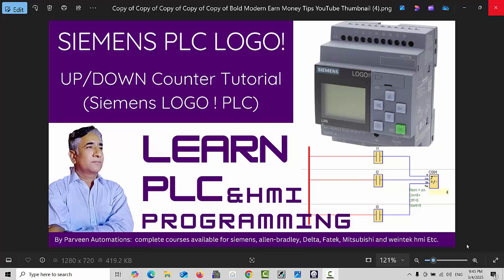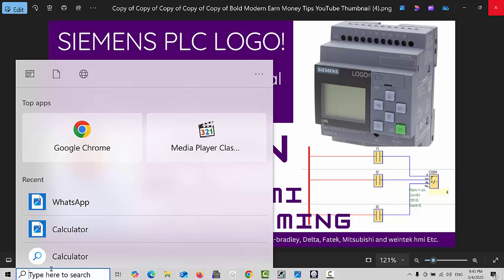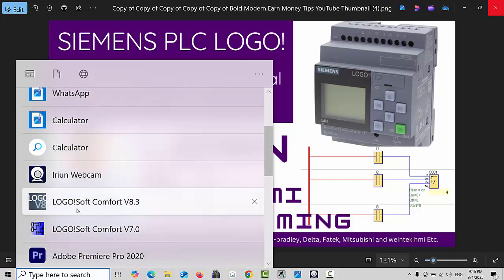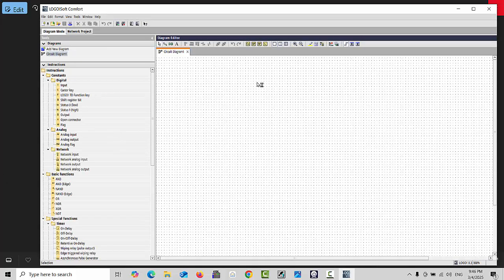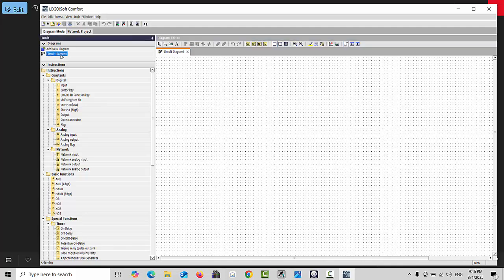So let's get started. First of all, I will open my Soft Comfort software version 8.3, and here we will create a new program. Or this old one also we can use, but when I create the new design, afterwards you will understand how we can create the new diagram.